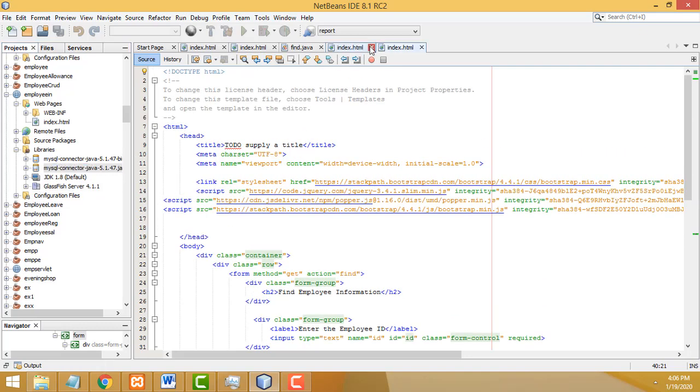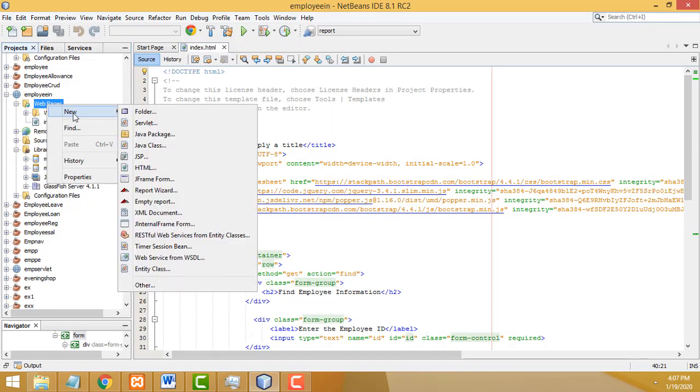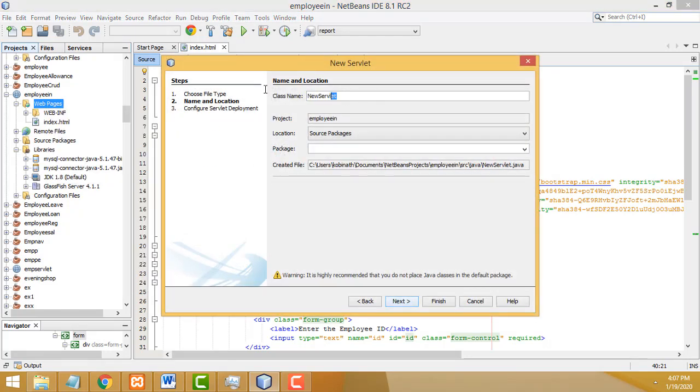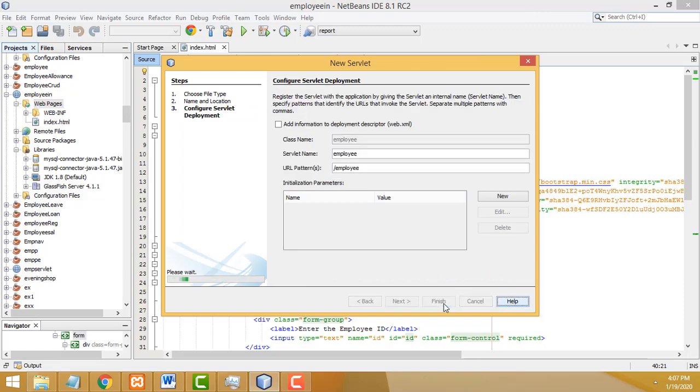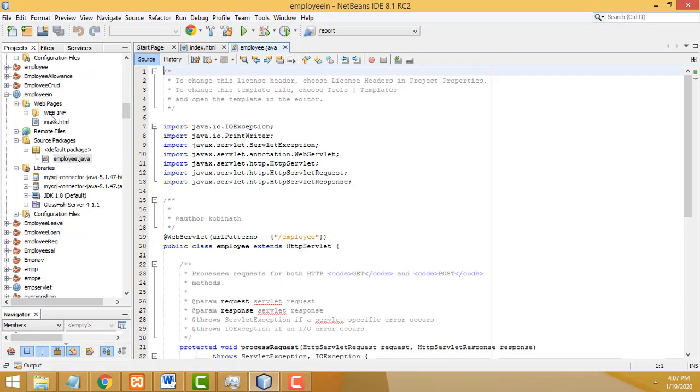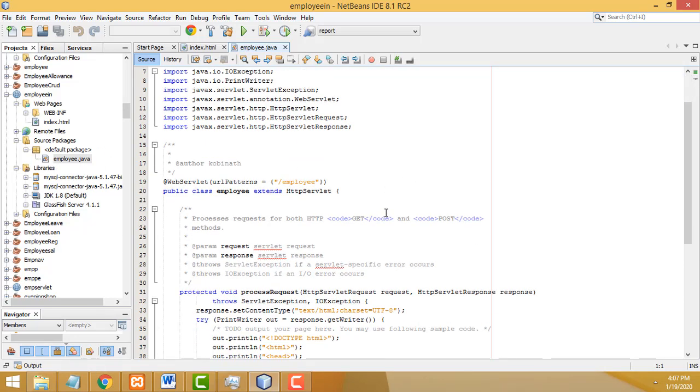Now I am going to select the web pages folder, right click, new, and create a servlet. I am going to name it employee information. I just give the employee class name. Next, finish. Here it is created below, inside the source package. This should be the Java file. So this is the servlet page.